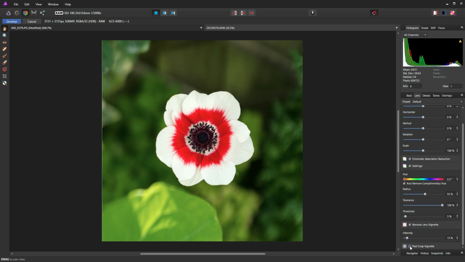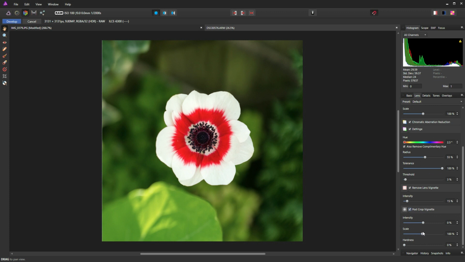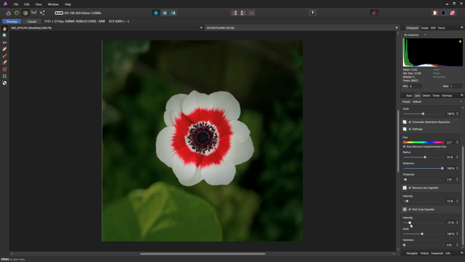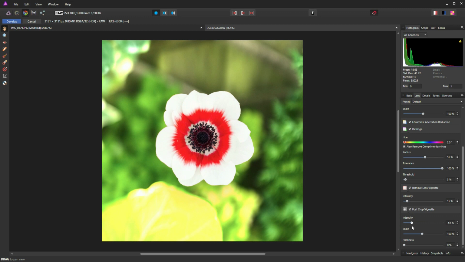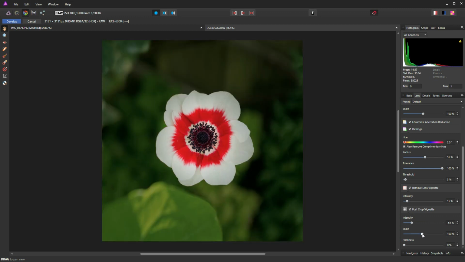If I just check that box and scroll down, you can see we've got 3 sliders here: one intensity, one scale, and one hardness. And what this is doing is basically introducing an artificial vignette into our photograph. This is totally separate from the vignette that might have occurred because of the lens. To make adjustments here, we just use our sliders. So if I decrease the slider, the vignette gets darker. And if I increase it, the vignette gets lighter. So I'll decrease it.